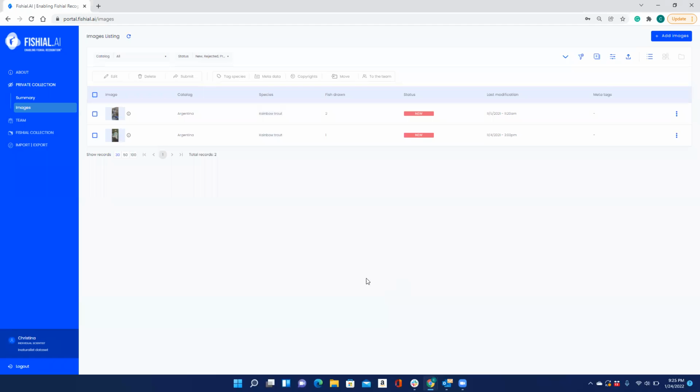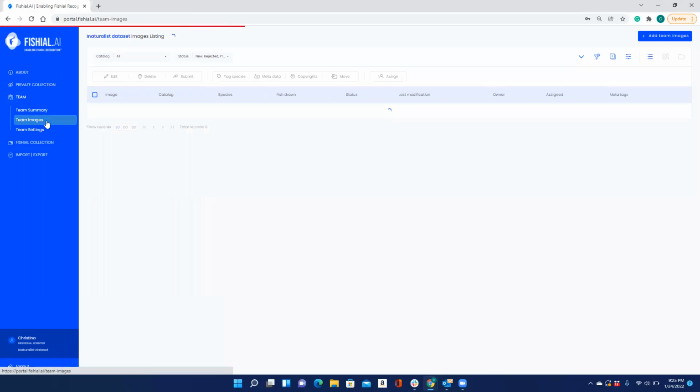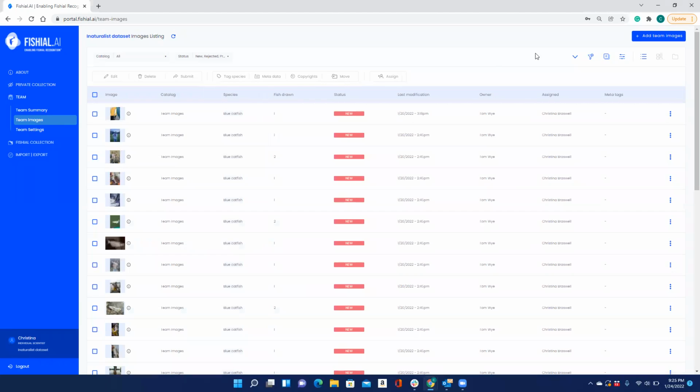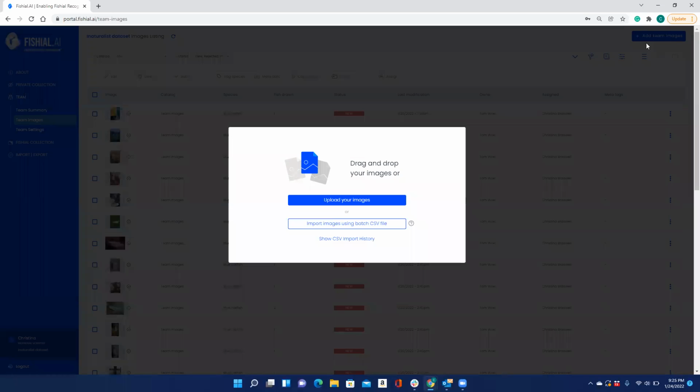To upload images to the team, you're going to navigate to the team button on the left side navigation, and then navigate to team images. Again, you're going to use the blue Add Team Images button in the top right-hand corner.